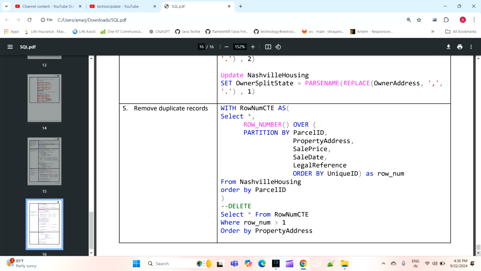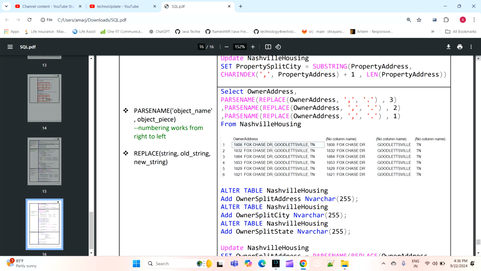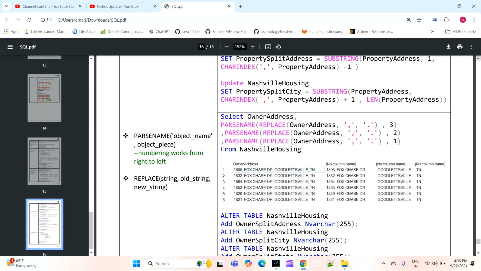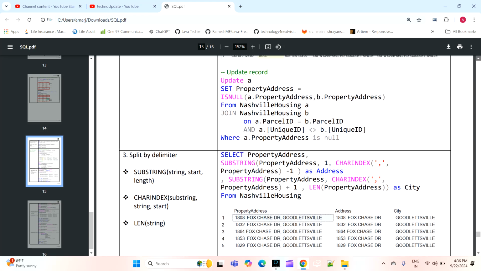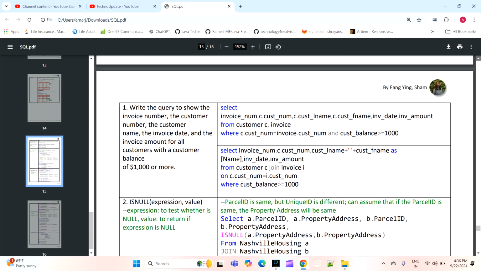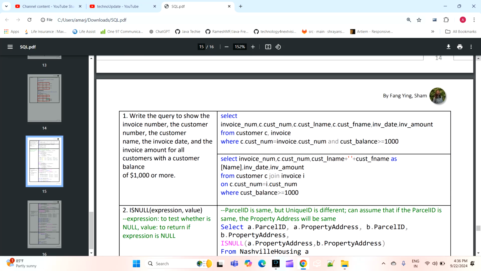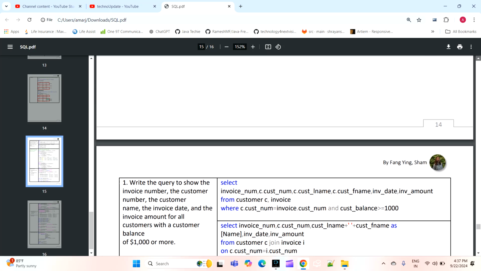So these are all the basics of the SQL queries which we have. The interviewer will ask, for example, how we will remove the duplicate records from the tables, or how to replace the old string with the new string, pass the object name to object types and all. Split by the delimiters, how we will split by the delimiters, and is null. Write a query to show the invoice number, the customer's number, names, invoice date, invoice amount for all the customers with the customer balance. Like that we have to fetch the query.